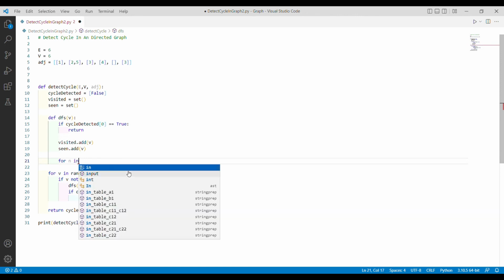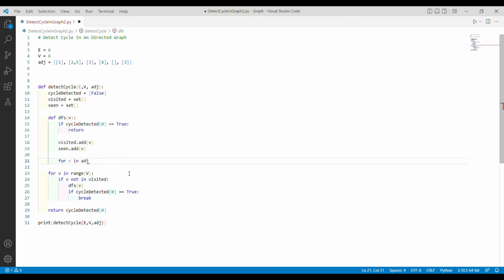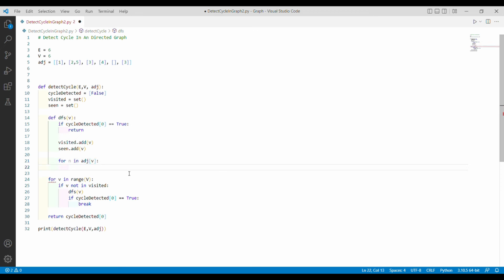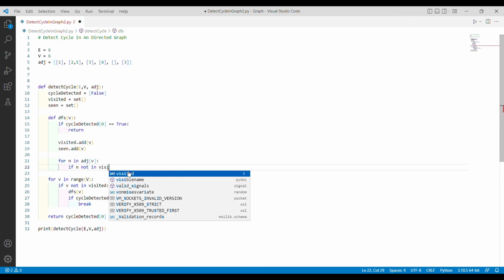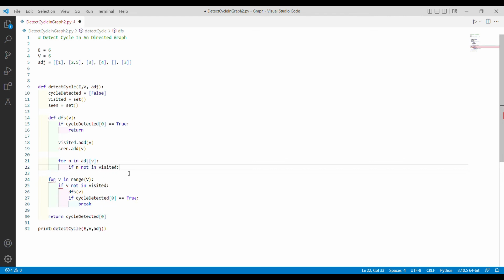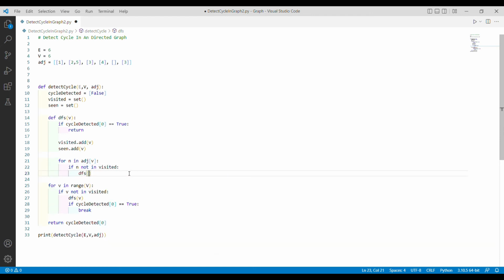So now I will iterate over the neighbors of the vertex v. To do that, we have the line for n in adjacency of v. Then I want to check if the neighbor is in visited or not. So if n is not in visited, so this is a new node, I want to perform the depth first search, that is, make the recursion call. So I'll simply do dfs n.